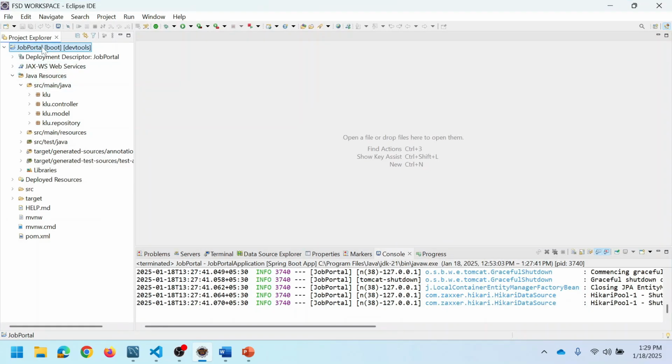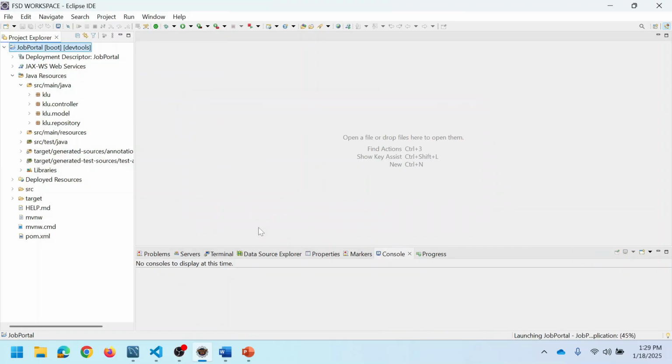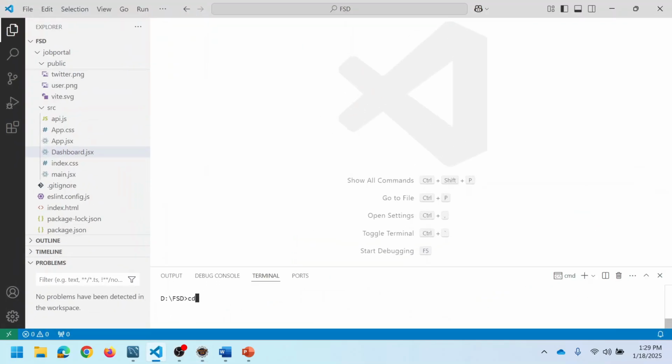Let me open the Spring Boot project and execute it by using run as Spring Boot app. Then open the React application, enter into the project folder and execute it. Then click on the link. It opens in the browser.